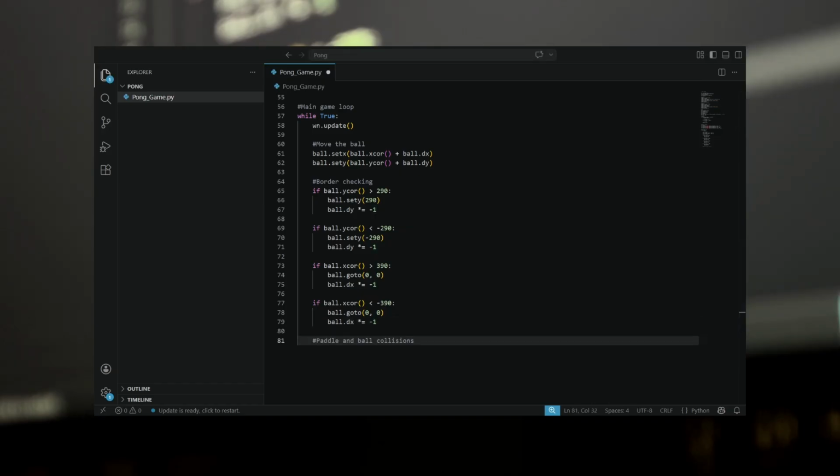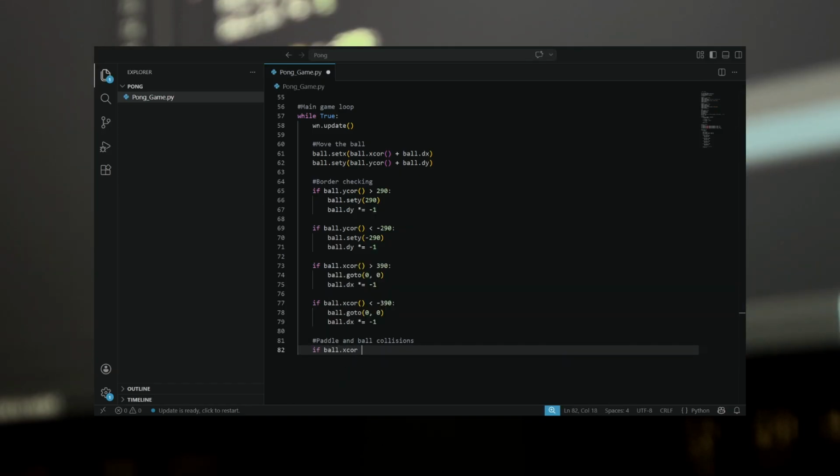Coordinates in Turtle always start at the center, 0, 0, with positive values going up and to the right, and negative values going down and to the left. And every position is defined using the X and Y value.